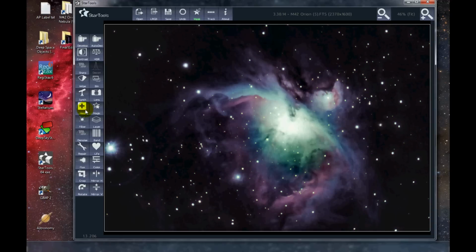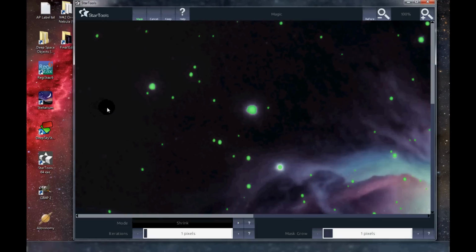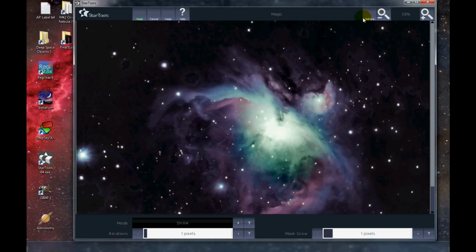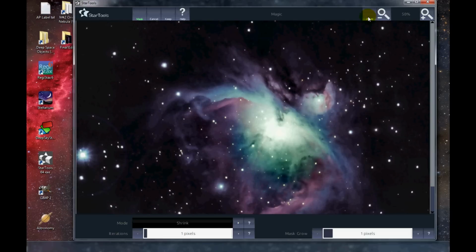Okay, that was heal. Let's see what magic does. Before, after, zoom out some. Before, that's a real subtle change. It looks like it got rid of some of the noise. I'm gonna keep that.